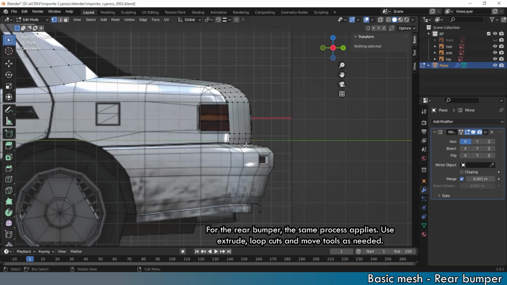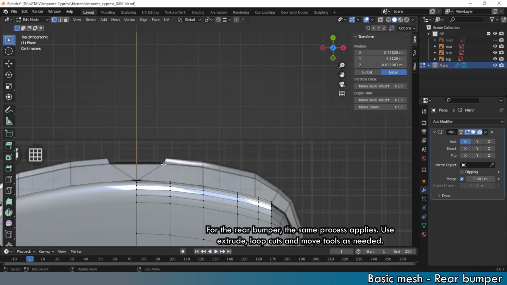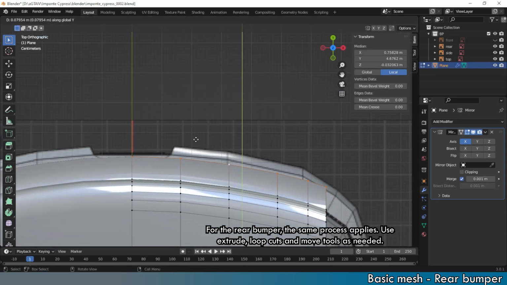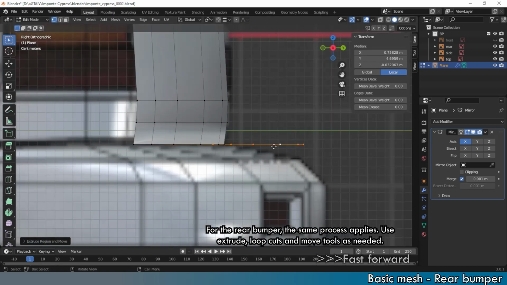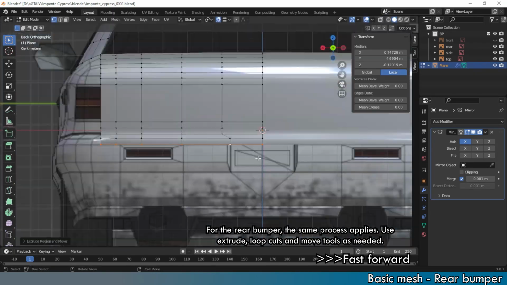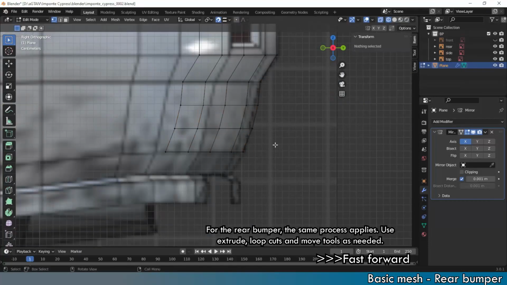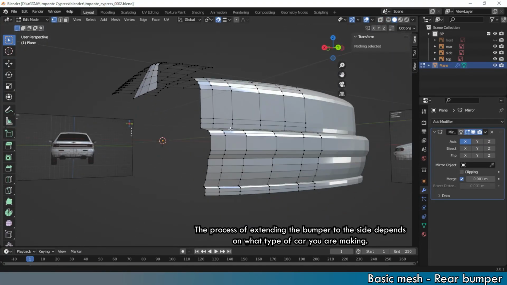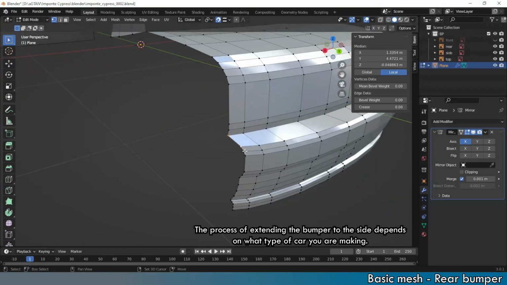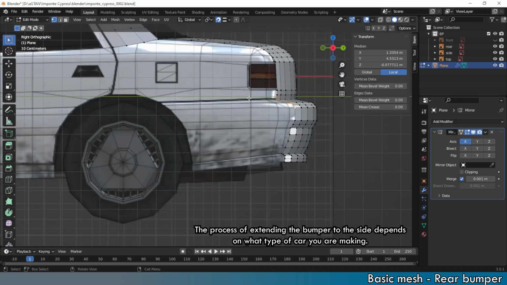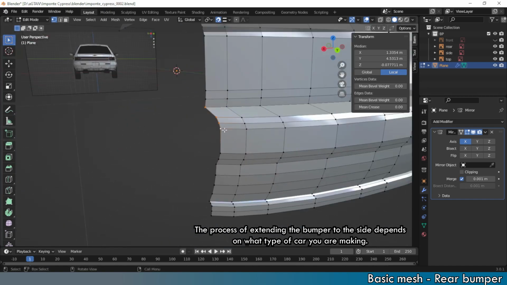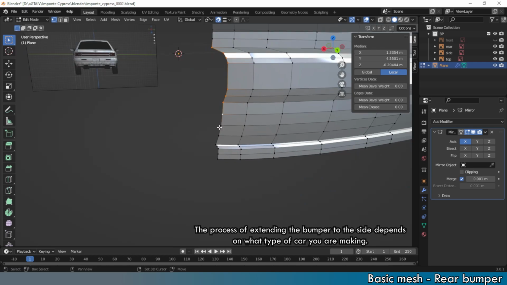Now for the rear bumper, the same process basically applies. Use extrude, loop cuts and move tools as needed. Once you reach the bottom of the bumper, it's time to extend the bumper to the side. Now this procedure really depends on what type of car you're making, what kind of bumper it has.